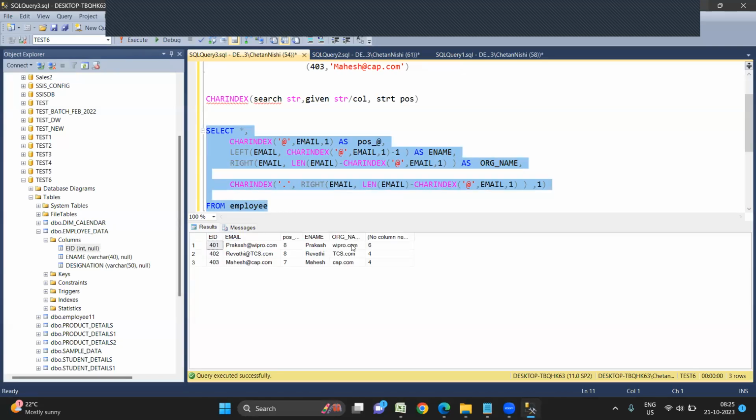In wipro.com, dot is available in the 6th position. In tcs.com, dot is available in the 4th position. In cap.com, dot is available in the 4th position. So 6 minus 1, how much? 5. 4 minus 1? 3. So we can get Wipro, we can get TCS, we can get cap.